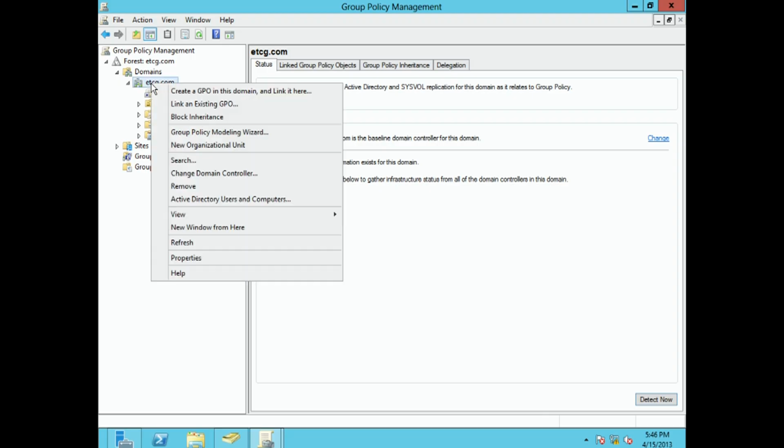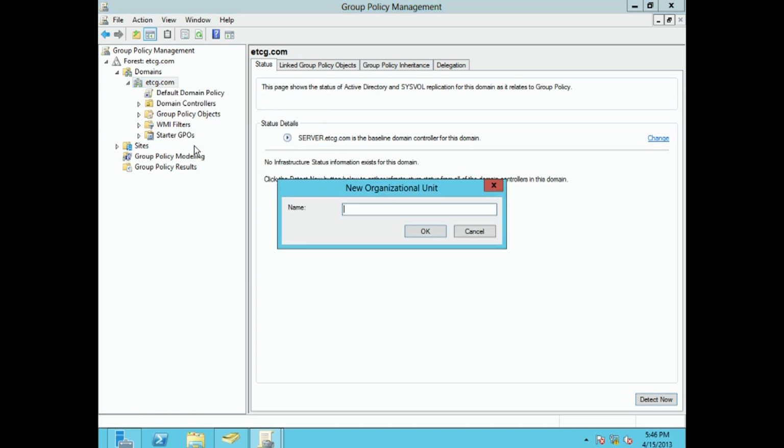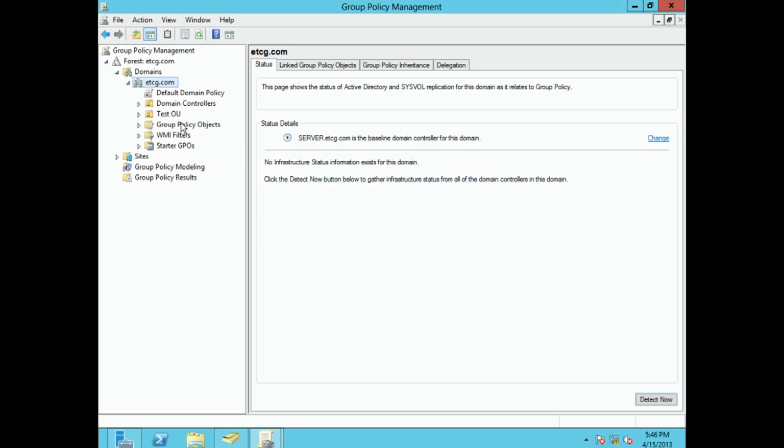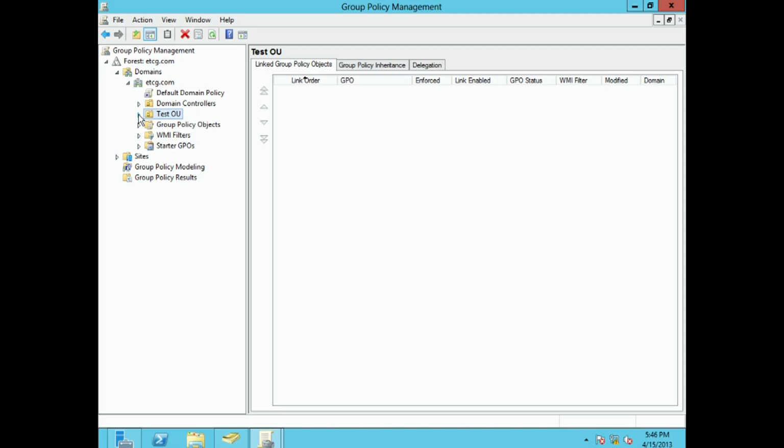From here, we can right-click on etcg.com, or whatever your domain is, and choose New Organizational Unit. All I'm going to do here is create a new organizational unit. I'm going to call this Test OU, so this is going to be Test Organizational Unit, and then I'm going to click OK. Now we can see here that we have this Test Organizational Unit. At this point, that's all I want you to do. That's all it took to create an organizational unit.